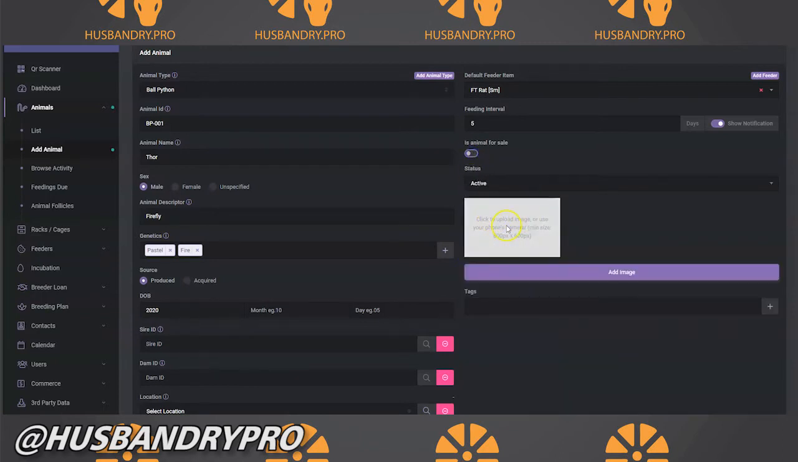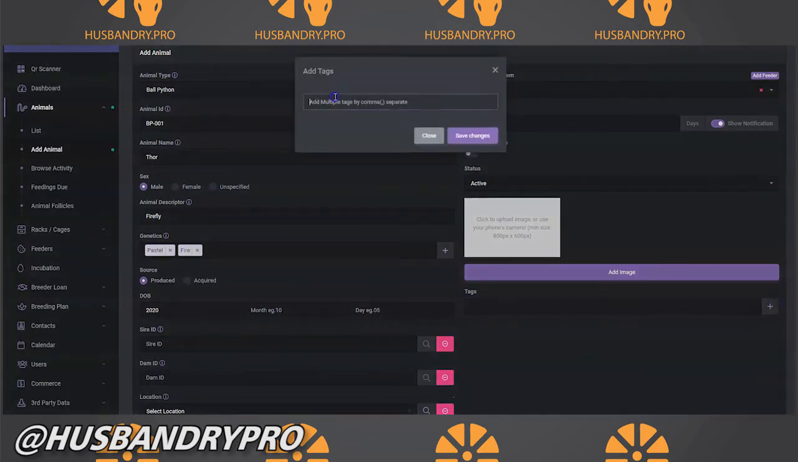We can add images to it by clicking on this box here. We can add additional images by just clicking the add image, and it would create more boxes here. Now, tags, I can use this for anything I really want. Super special breeding project. And I'm going to add that. Oh, I do it here. Sorry. Super special breeding project.